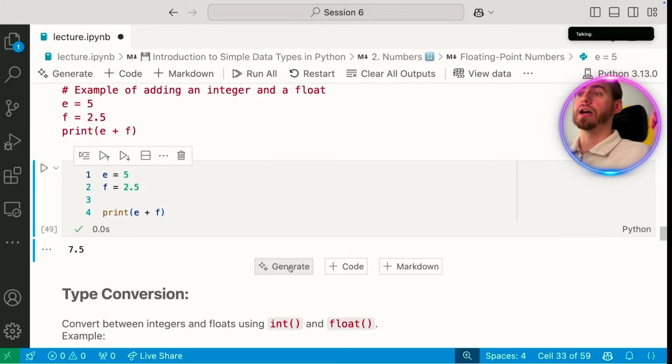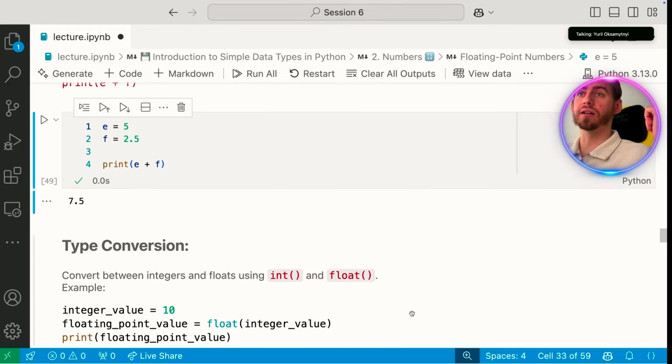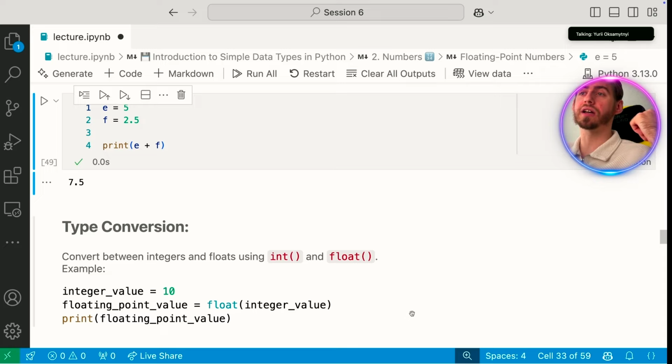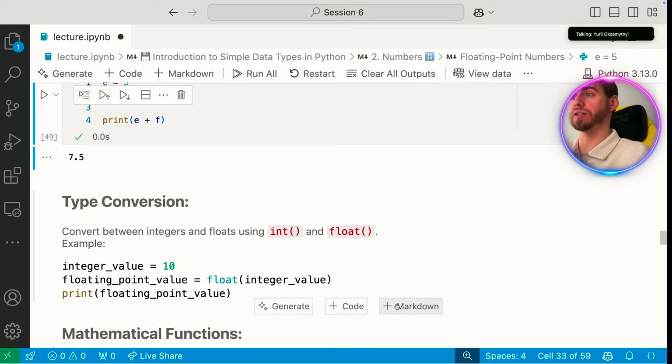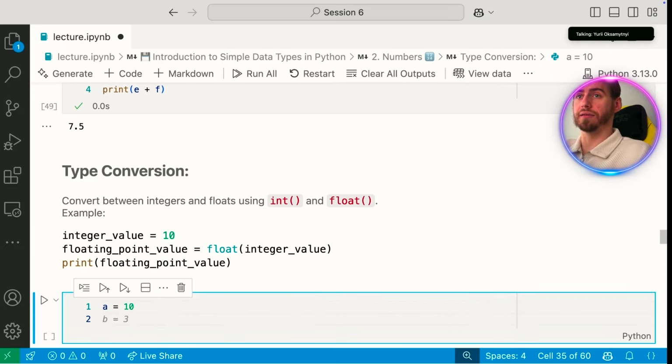Which is float value. Now, let's see how we can convert values from one data type to another. Let's say we have some value equal to 10. And we want, let's say, it would be float over.